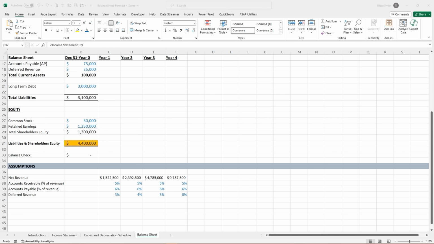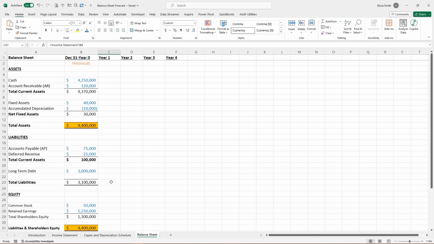Now we're ready to calculate our accounts receivable. To do this, we need to take our net revenue and multiply it by our accounts receivable percent of revenue. This is going to go up in the spreadsheet. So let's start where the formula begins. We're going to go up and actually click next to our accounts receivable in cell C6.